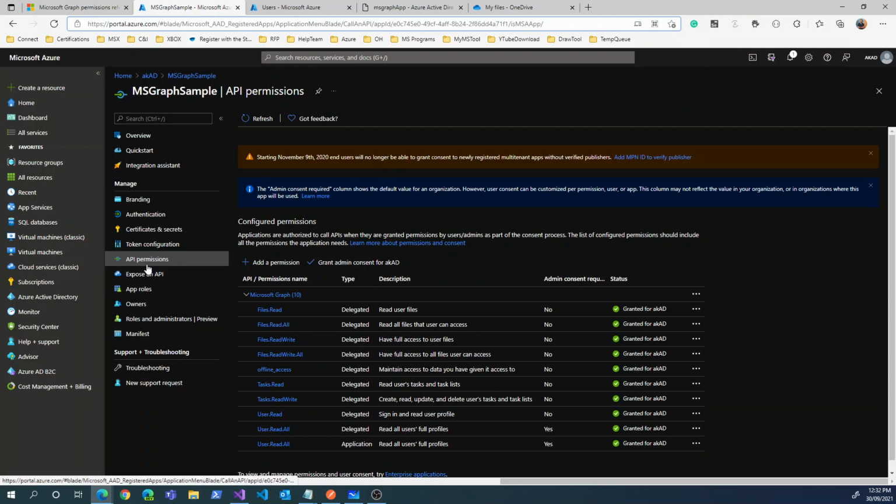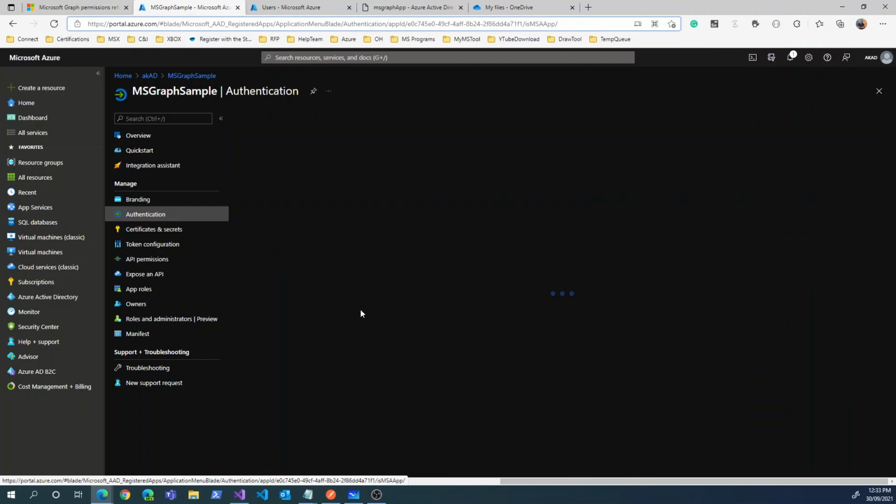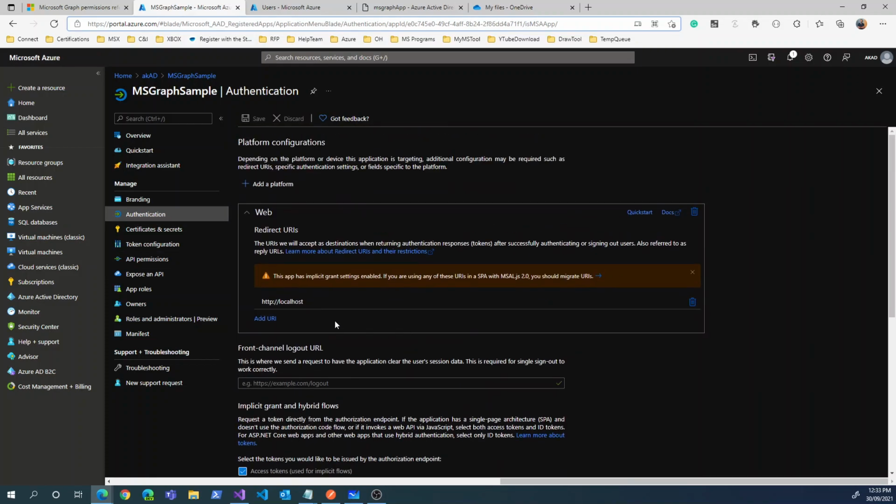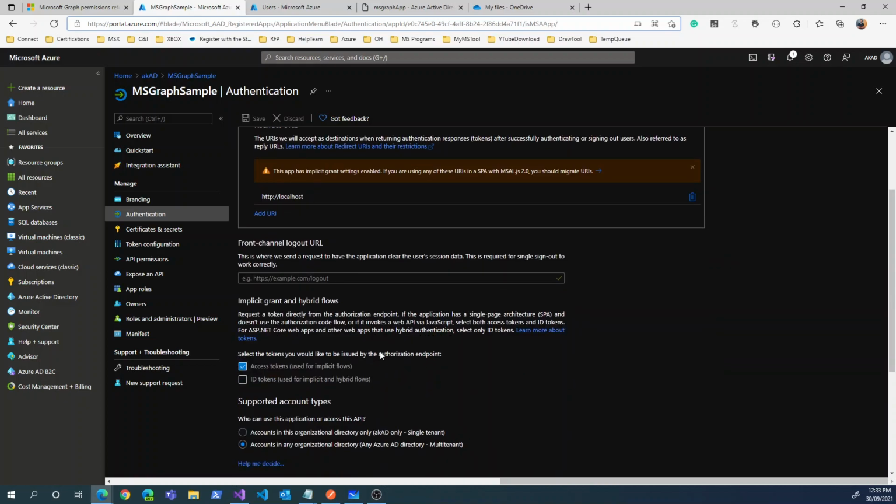So once you have done the API permissions, I think that's pretty much it. There are a couple of other things, like the authentication options. As you can see, you can provide a redirect URL. Once the validation is done and successful, it will reply back to this URL. And then there are also two different options where you can have a token-based access token, or you can have an ID token. Both are used for implicit flows, as well as hybrid flows.